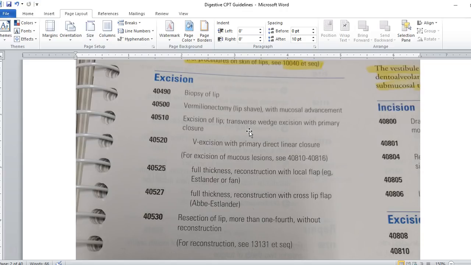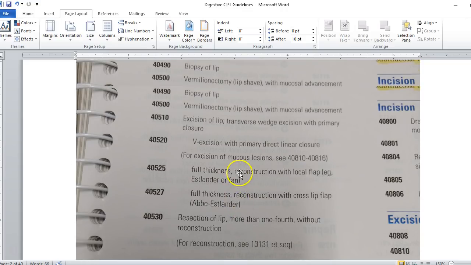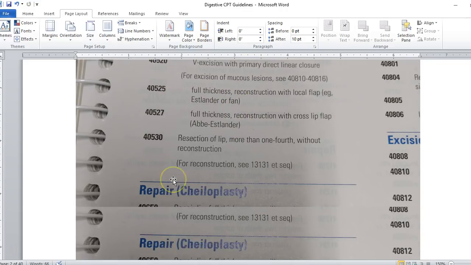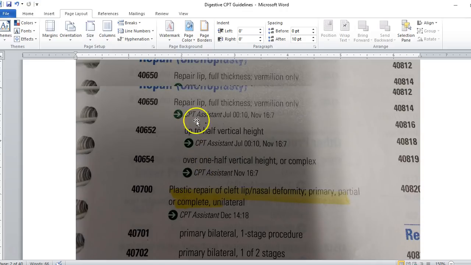We also can see this for accidents and injuries, of course. So again, for this, what are we doing to the lip? Remember chilio?